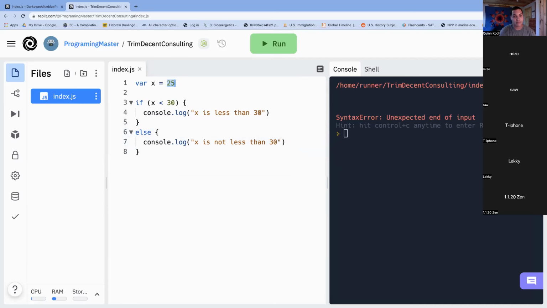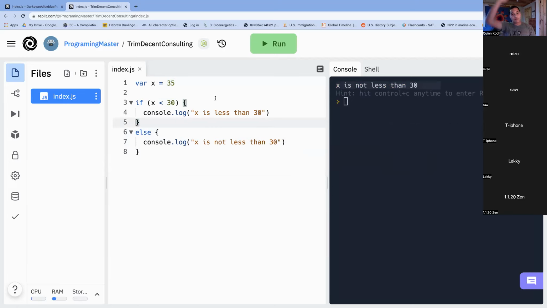Now if we have x equals 35, so x is greater than 30, we get x is not less than 30. This is because JavaScript runs from top to bottom. First line sets x to 30. Third line checks if x is less than 30. It is not, so it doesn't run this code. Next line, it just says else, which means if the statement is false, if x is not less than 30, just run this code, no matter what the value of x may be. That's why we're not saying x is greater than 30, we're just saying x is not less than 30, because that's all we know.